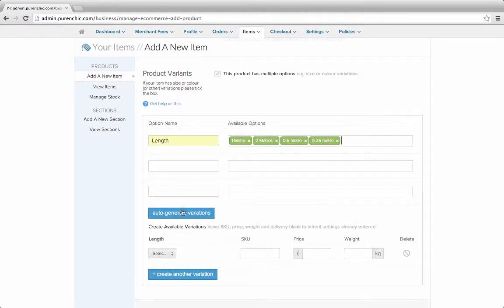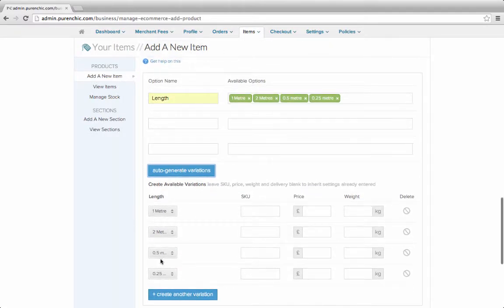As you can see, it's generated 1, 2, 0.5 and a quarter. I can now go ahead and define SKUs and prices. So I'm going to define a price for all of my goods, £1,000 for the 1 meter, £1,750 for the 2 meters, £800 for the 0.5, and last of all, £350 for the quarter of a meter.